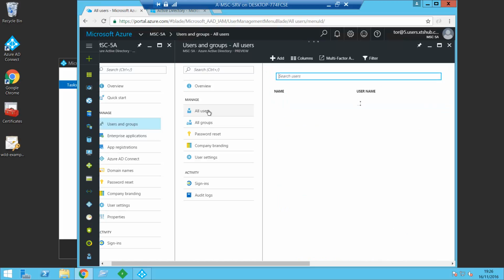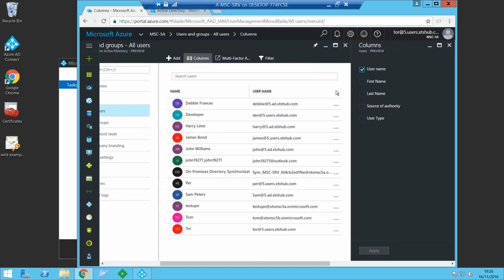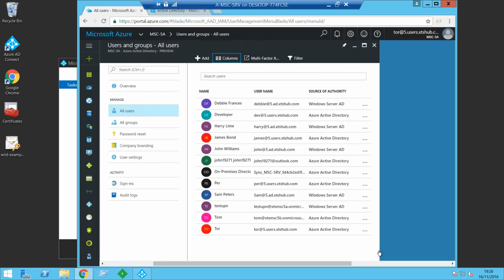And if I click on all users, I can see that I have a number of users that are now in my Azure AD. But where did they come from? Well, the simplest way is by clicking on columns, I can see if I add source of authority where they've actually been synchronized from. So where it says Windows Server as a source of authority, that means it's been replicated or synchronized through the connector. And where it says Azure Active Directory, that user has been created actually in the Azure Active Directory.